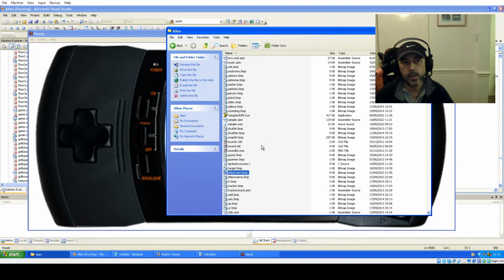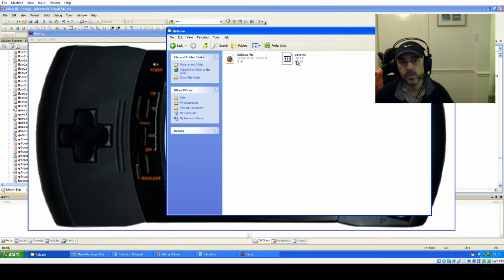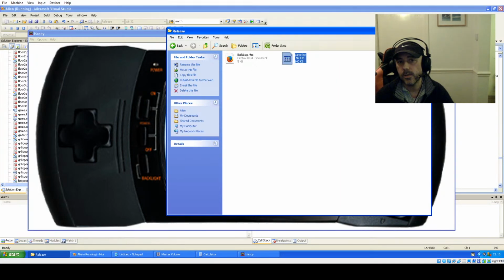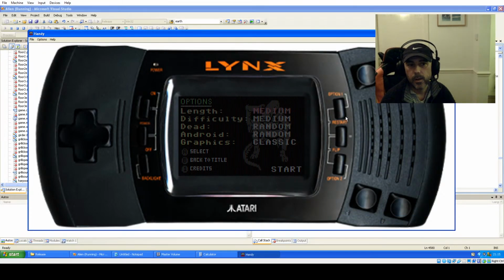I think it's 128k-ish. It might have just gone over 128k. Have a look at a release. 140k. So we've got plenty of space there, which is not bad. But anyway, if I start that, yeah, so you get a different thing there.